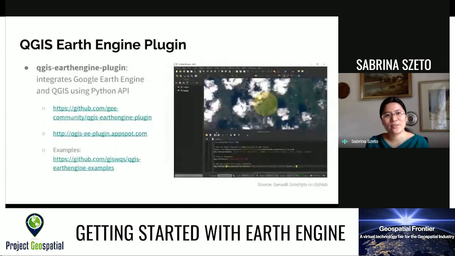So the next interesting plugin is with the QGIS open source platform. You can actually connect Earth Engine with QGIS using the Python API. And check out those links for a few examples for how to do that. And this was developed by Hennedy Donchitz.